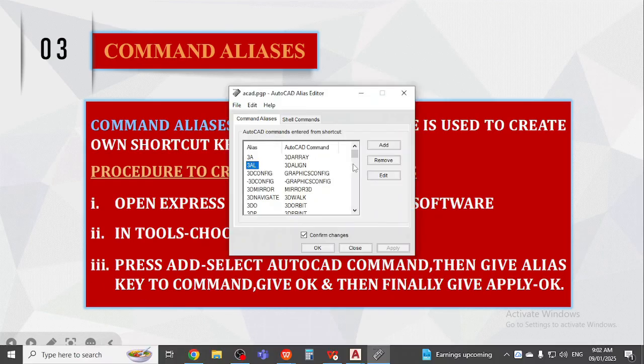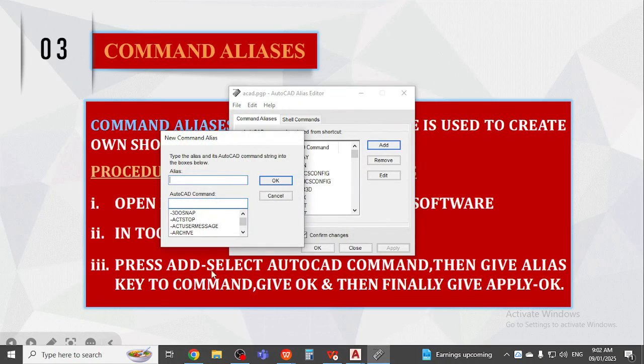press Add, select AutoCAD command. Okay, this is AutoCAD command, and we need to type the command. So now I am going to give circle, then give the alias key for the command. Okay, so this is the alias place. For the circle shortcut I am going to give C1. Any command we can give, and then click OK.